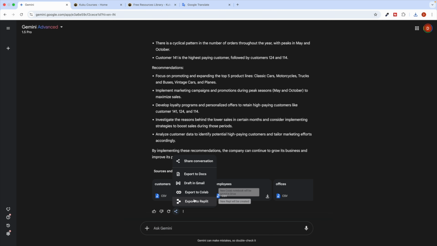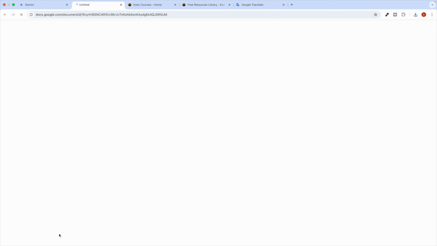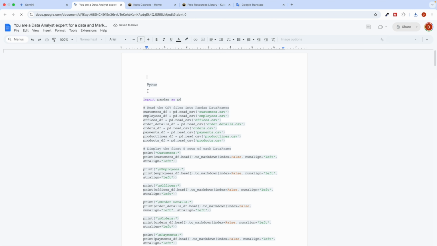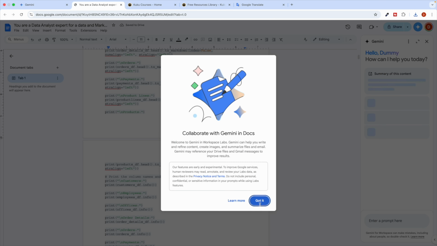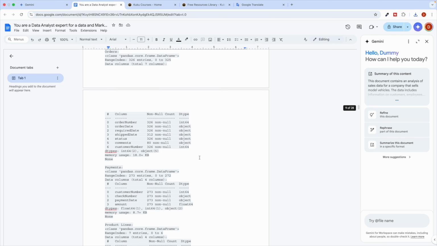Okay, Gmail, and so on. So suppose you can just export this to the docs. Okay, so it's creating the document, and in your docs all this data will be open. If you click on open docs, you will see that all this data and Python code has now been put inside your docs, which is just an amazing thing, right?